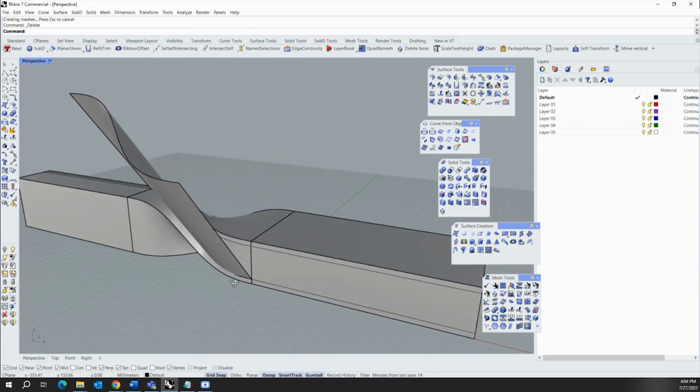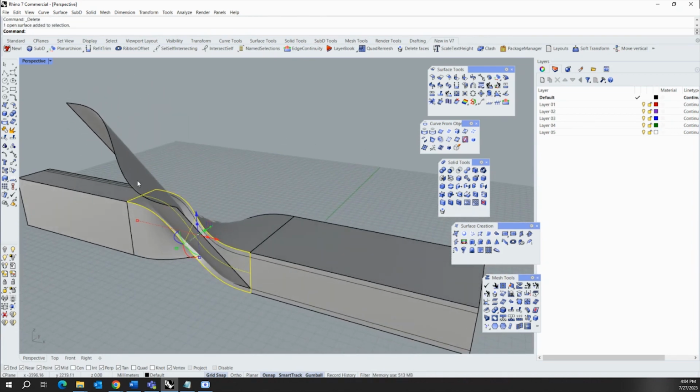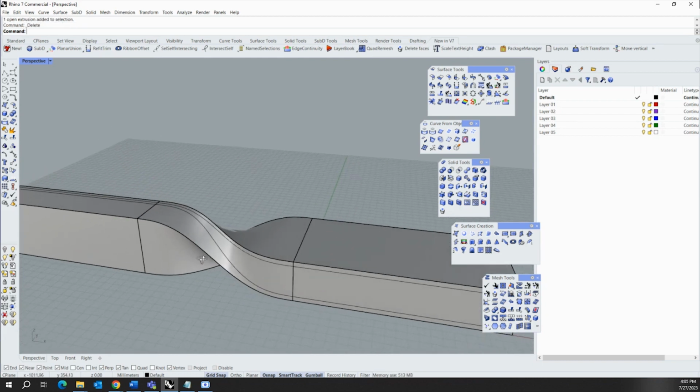So now I can click this surface and click the extruded one, and I will type intersect. What it does is it gives me the curve on the surface itself, and I'll be deleting this extrusion. So I'm getting this thing.